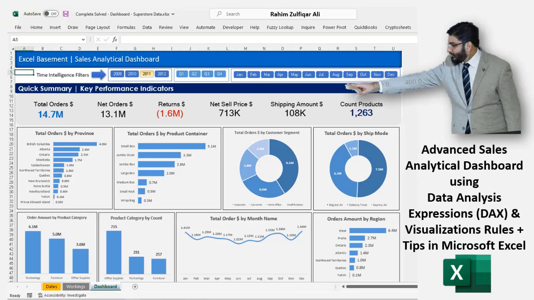Hi, this is Rahim Zulfikarali from Excel Basement, and in this comprehensive tutorial we will learn how to create an advanced sales analytical dashboard using Microsoft Excel Power Pivot, applying data analysis expressions and visualizations in detail, and we will be creating this entire dashboard.